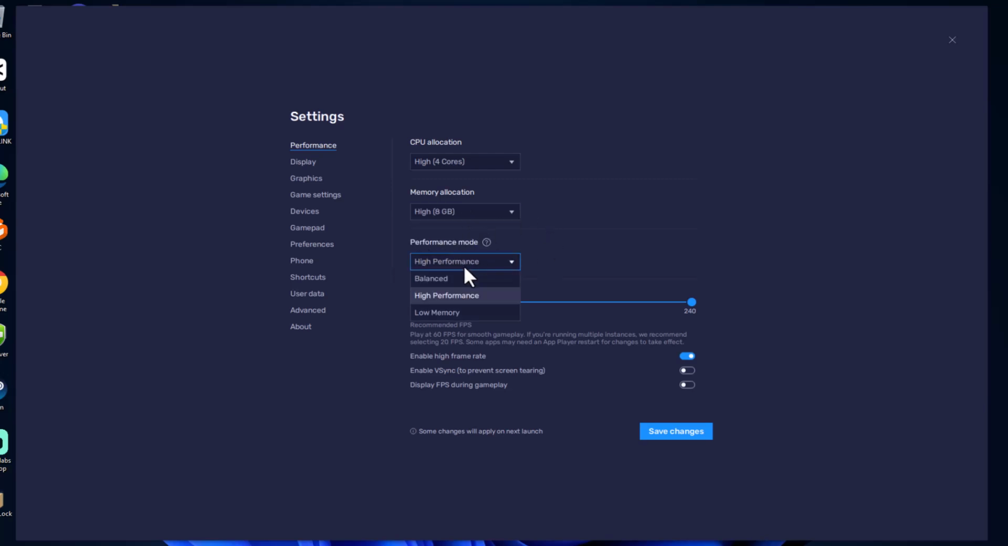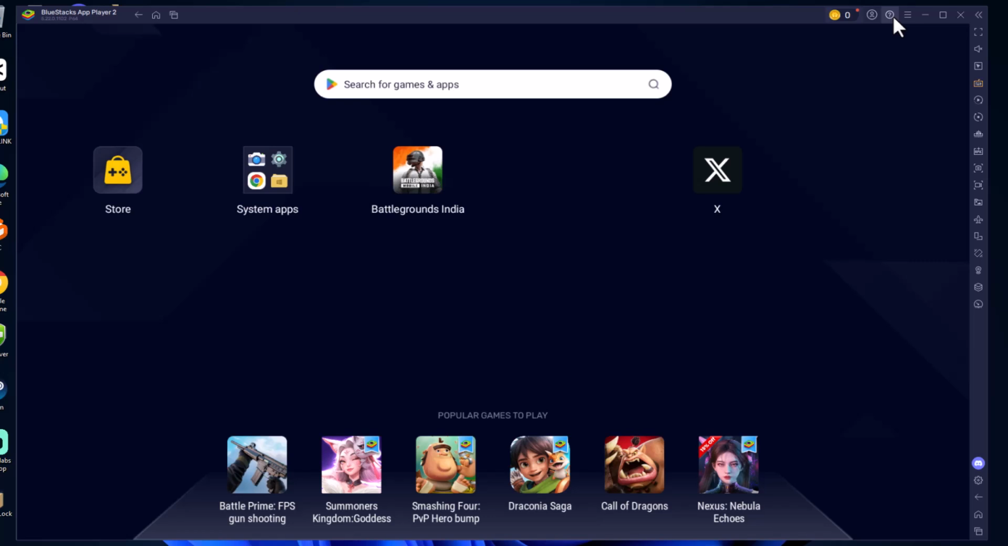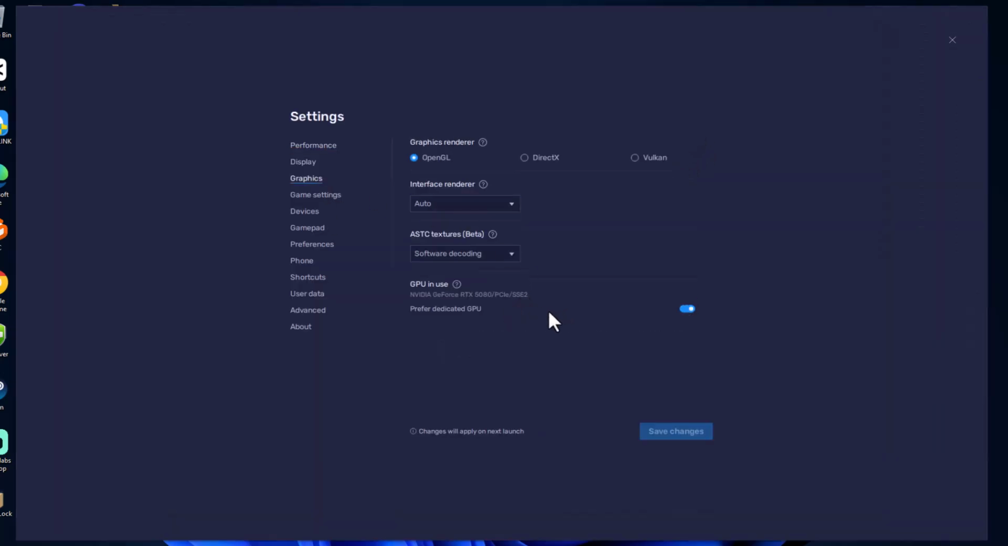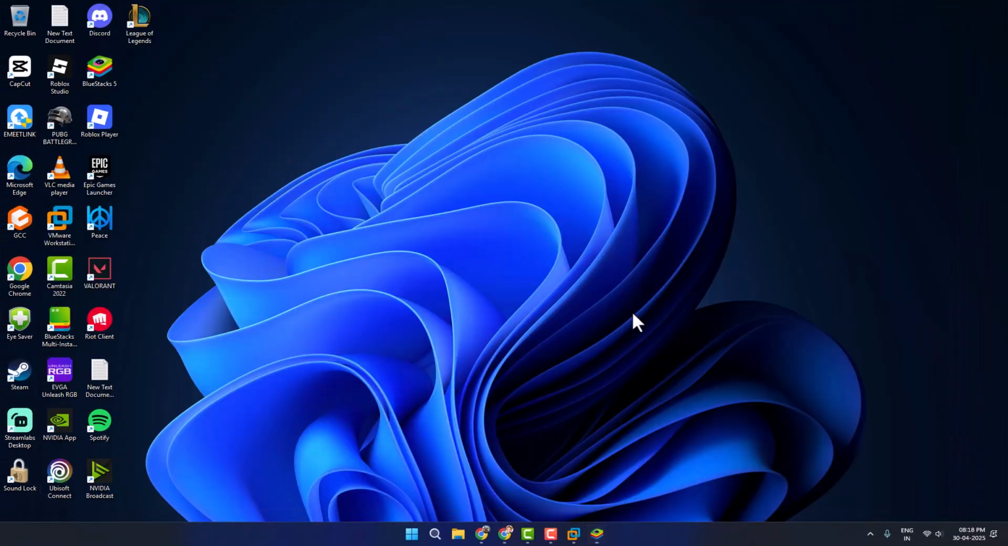In performance mode, set this to balanced, turn off enable high frame rate, and disable the vSync option over here, then select save changes and select restart now. After Bluestacks opens up, select the three lines, select settings, then graphics, and make sure the preferred dedicated GPU is turned on so that your GPU is in use. And now just relaunch Bluestacks and check if the problem is solved or not.